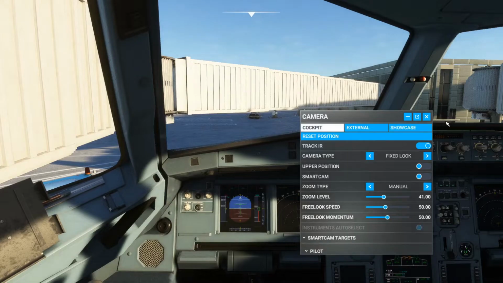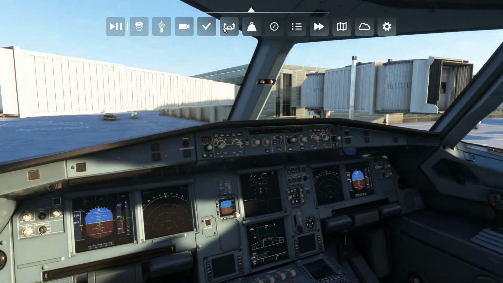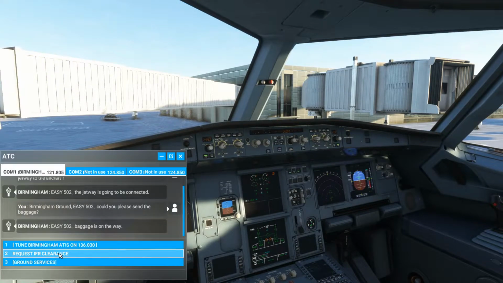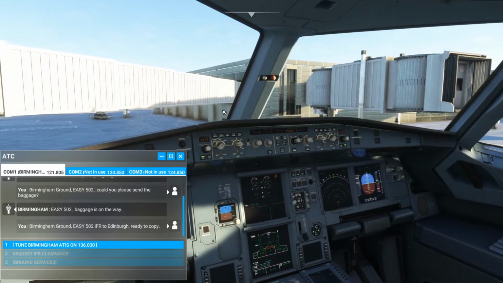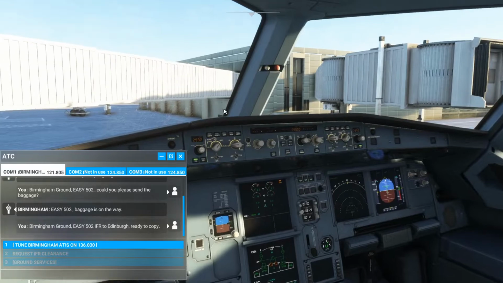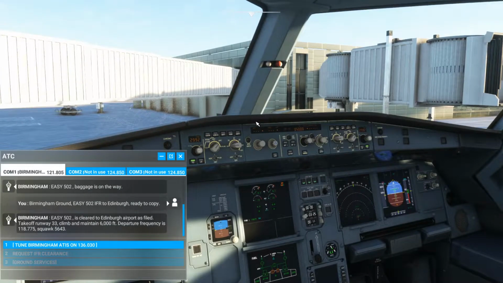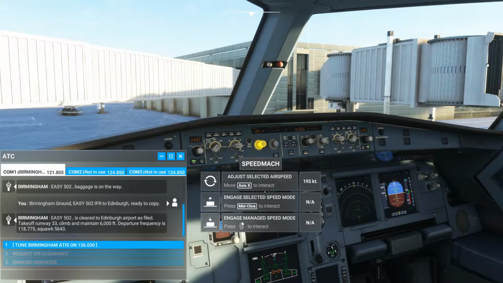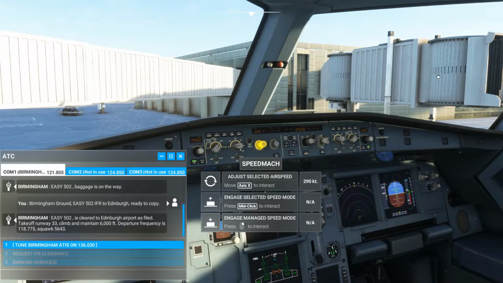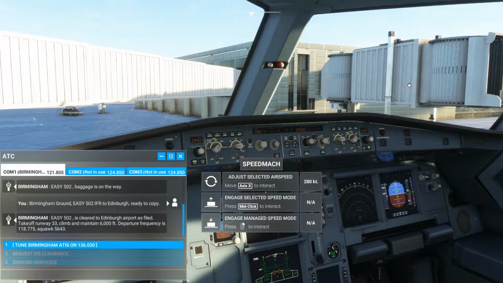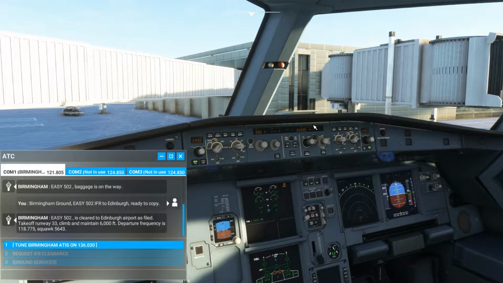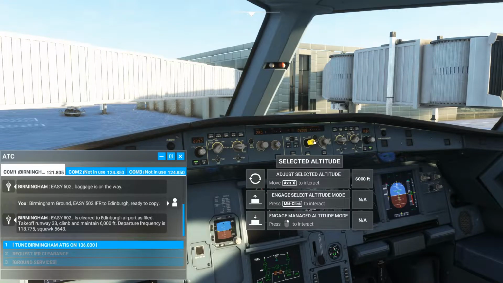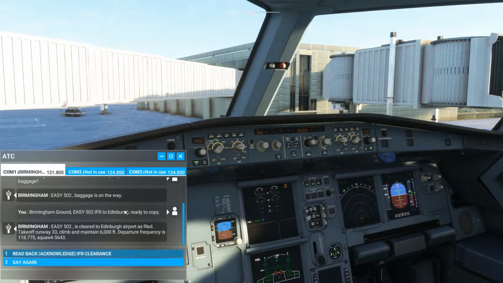So, back into the cockpit. The first thing I'll do now is our contact clearance, just to get our IFR clearance. Birmingham ground, EG502 IFR to Edinburgh, ready to copy. EG502 is cleared to Edinburgh Airport as filed. Takeoff runway 3, climb and maintain 6,000 feet. Ah, good, I was right, runway 3. Departure frequency is 118.775, squawk 5643. So they want us up to 6,000, so that's nice and easy.